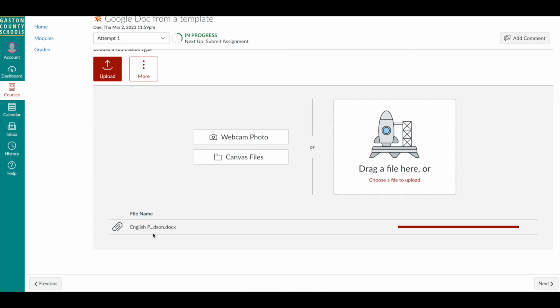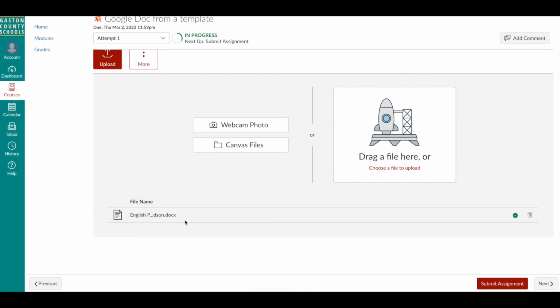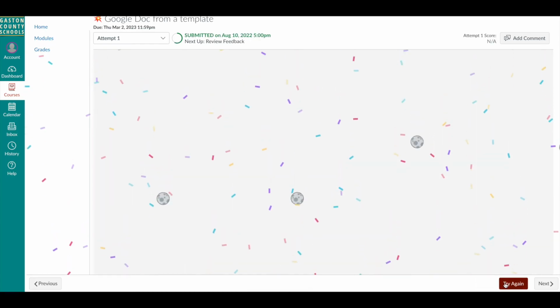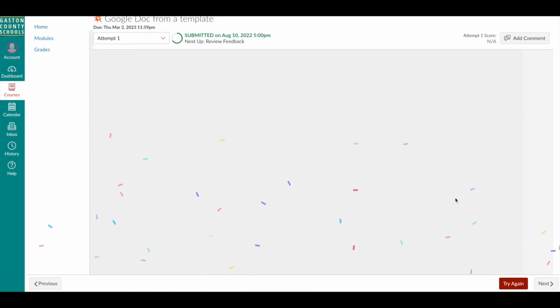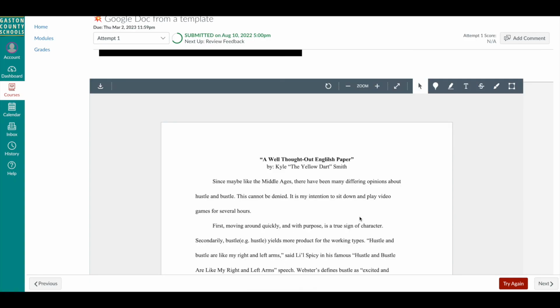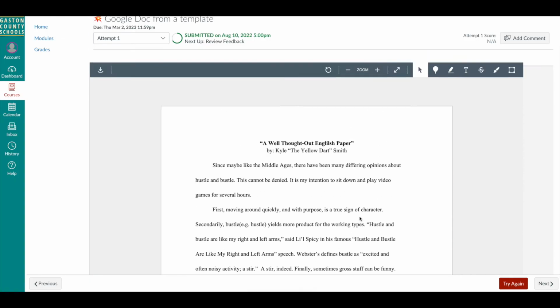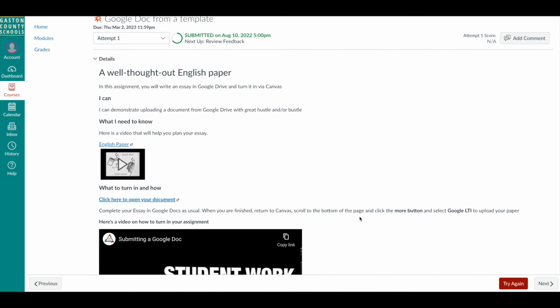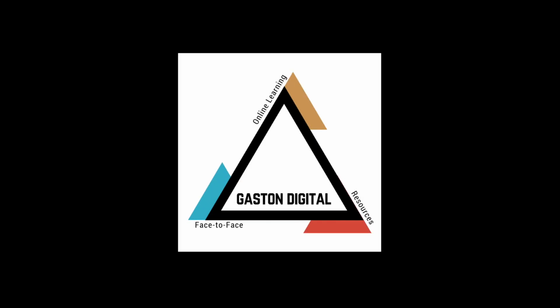And now you'll notice the document is attached down here. Now, after a moment, it will give you the Submit Assignment button. Click that. And you get confetti showing that you're done. And it will even give you a preview of your assignment right here in a moment so that you can look at it and make sure that it was turned in correctly. So there's my preview. And that's it. That's how you turn in an assignment through Canvas.